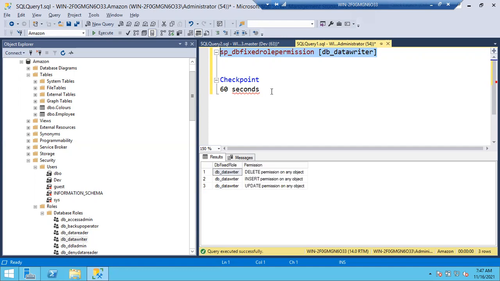So you can see there are three permissions for data writer. Okay, delete permission, insert, update. These are the three permissions. So if you are a member of this role, you can delete the records, you can insert the records and you can update the records also. Okay, so if you are a member of data writer, you can do all these three things. You can practice how to delete and all. Okay, right, fine. So the next role is DDL admin.